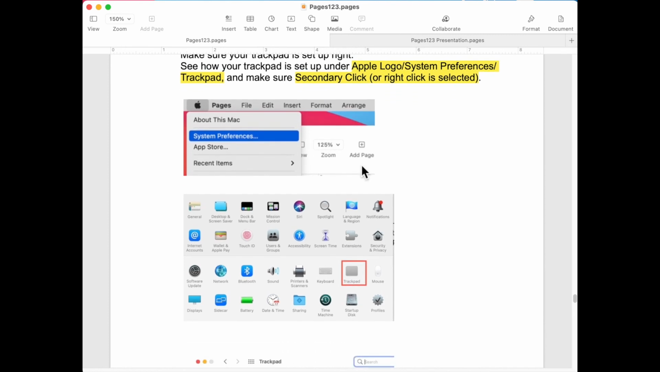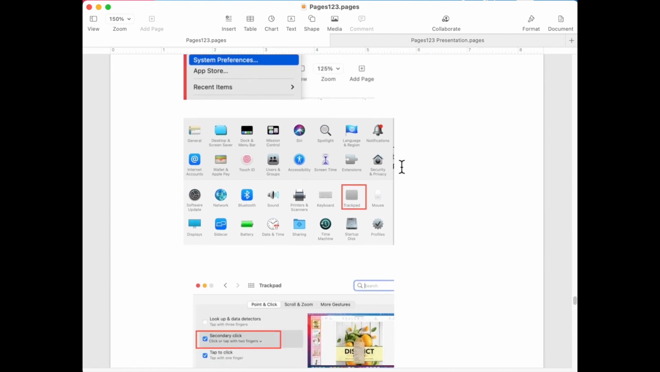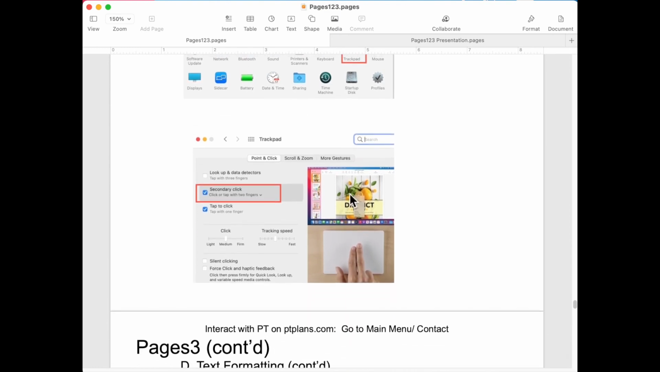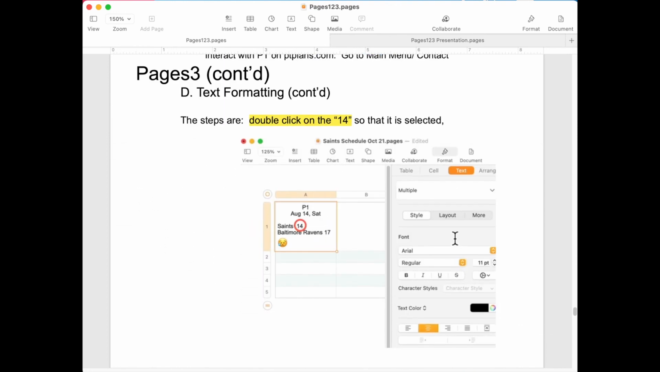In this case, I select Apple Icon, System Preferences. I went to Trackpad. Then I clicked Secondary Click. And this lets you click or tap with two fingers. If you tap with these two fingers, it's just like right-clicking on a Microsoft mouse. I selected the game number, which is pre-game 1, and the date, and I centered it.